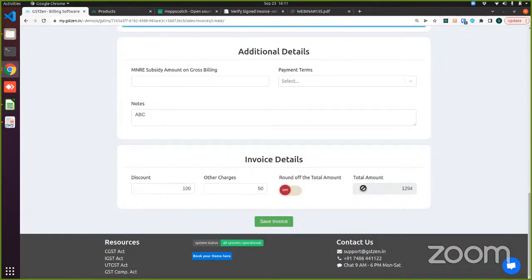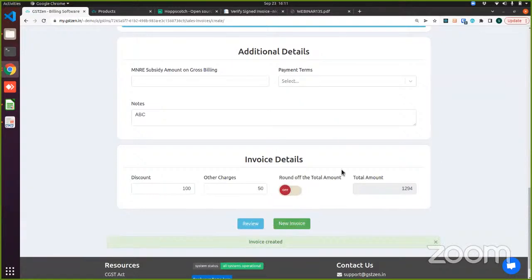So this is how we handle the computations. And if at all you want to round off the total amount, it's not applicable in this case, but if you want to round off the total amount, you can simply click this button and it will take care of it. Now I'm going to save the invoice.